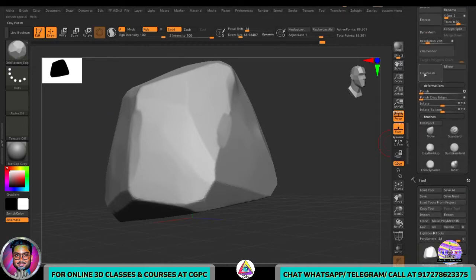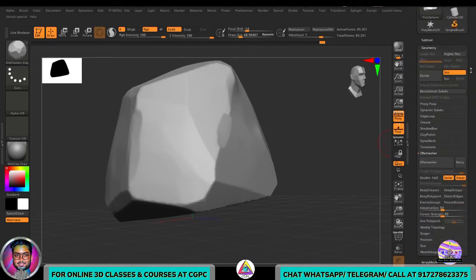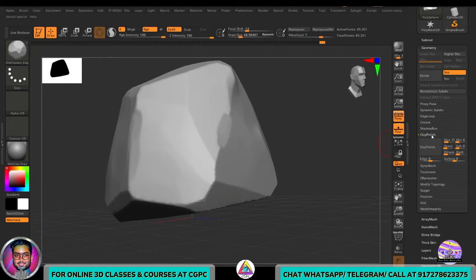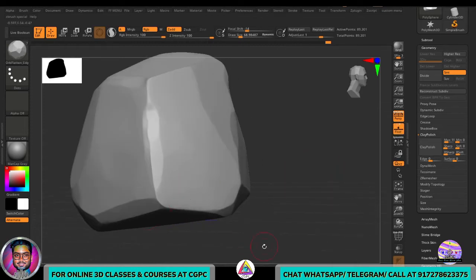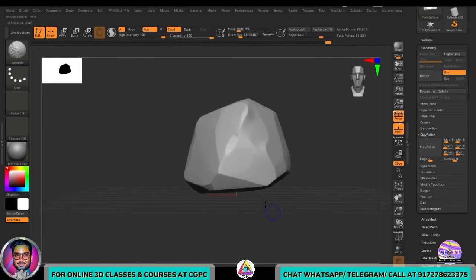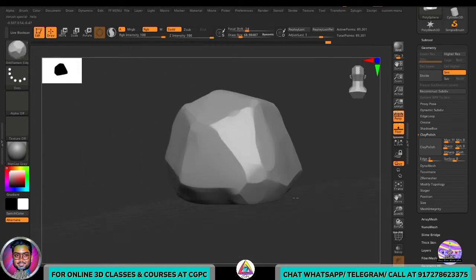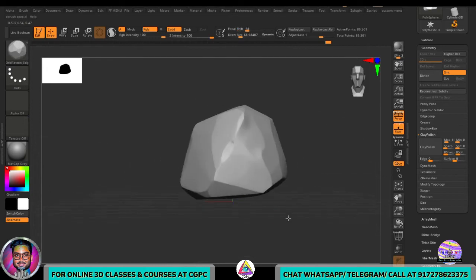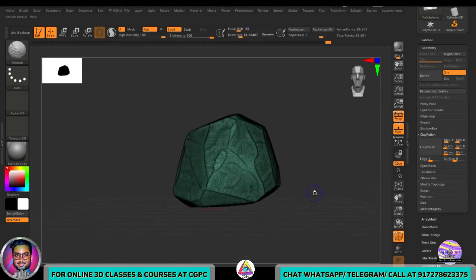Okay, so I have a shortcut, but you can scroll down again to geometry, and just above the dynamesh button you will find the clay polish button, the clay polish option. Just hit it, and once you hit that, you can see immediately the edges have become harder and it's looking more stylized. Okay, so it's a bit smoother also. Yeah, so that's good. So once that's done, we have the high poly.